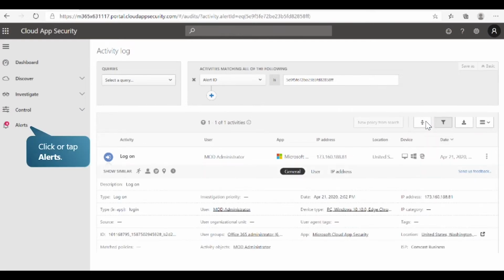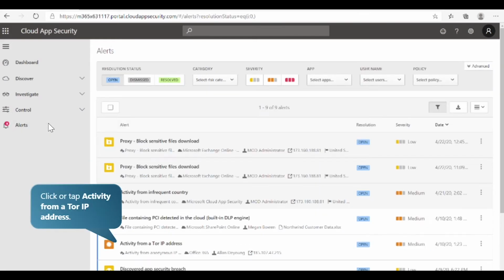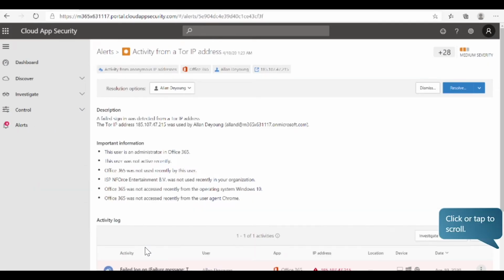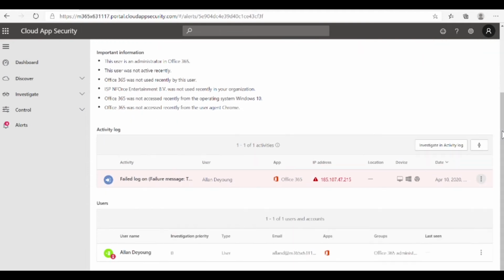Now let's return to the alerts page. And there's also an alert for activity from a Tor IP address. Scroll down to see more details about the alert. In the activity log, you can see that there was a failed logon from a Tor IP address. So open the activity details to investigate.